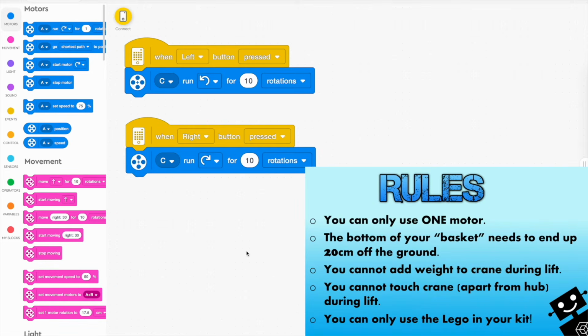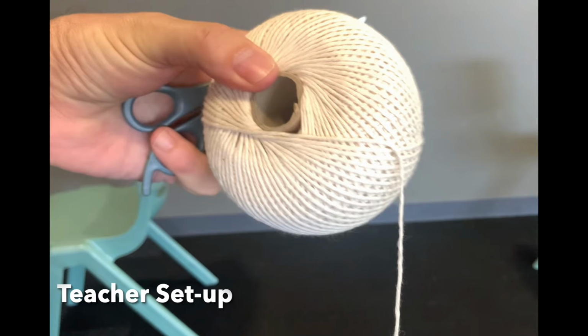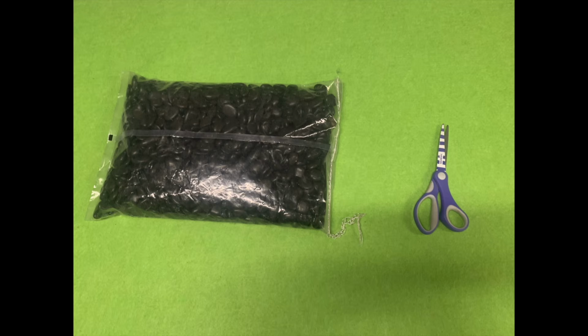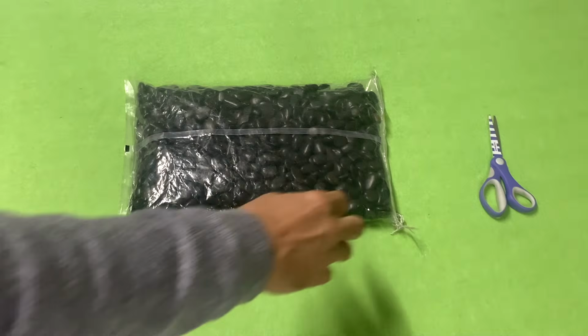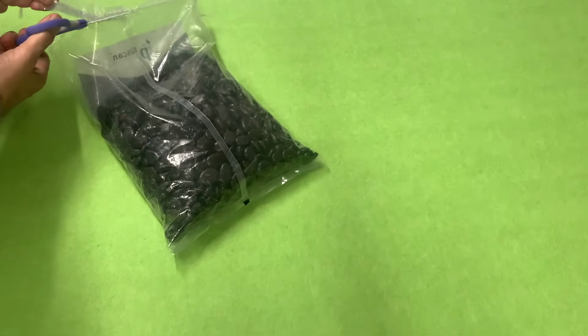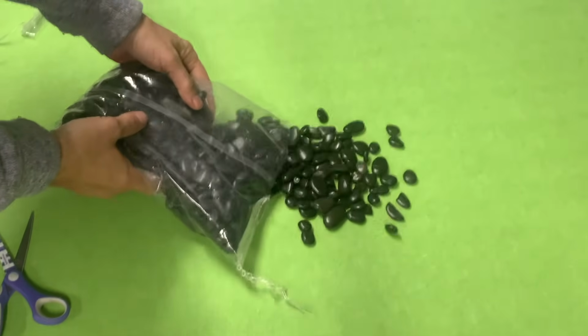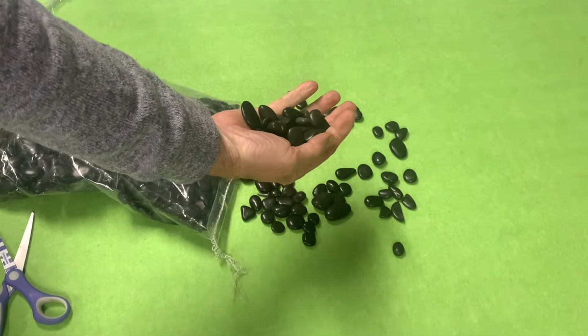It is time to press pause so your students can see the rules and the example of the code there. But for the teacher setup, you do need some string, about 40 centimeters per kit, per crane would be good. And as far as what you're weighing, some rocks might be good. I got these rocks at the local hardware store, and they're pretty cool because they are heavy. You need to find something that you've got a lot of that's quite heavy. So maybe marbles, or you saw in the video I used coins, but these rocks are pretty cool.